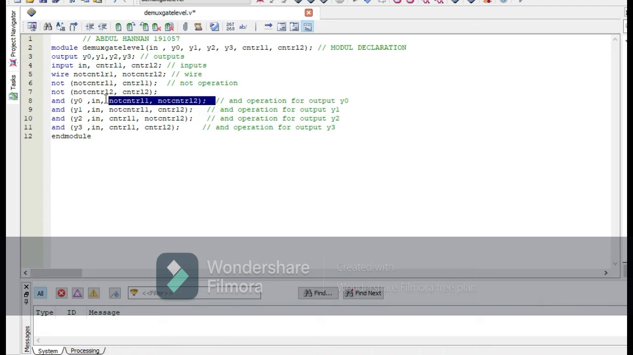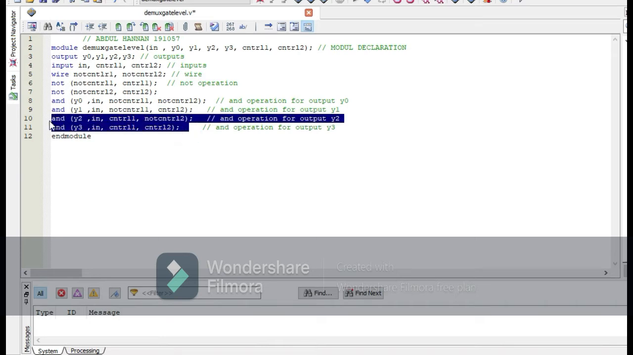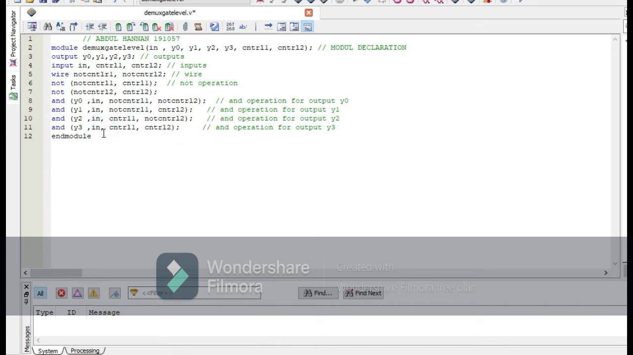And then we have the AND gates, 4 AND gates. The first AND gate is for the y0 output and has 3 inputs: input 1, not control 1, not control 2. When all these inputs are 1, then we obtain the output at y0. And then for the y1 output AND gate, when input 1, not control 1 and control 2 are 1, then we obtain the output at y1. Same as the case for the next 2 outputs, y2 and y3, and then our program ends.